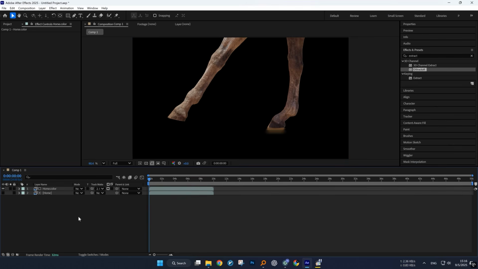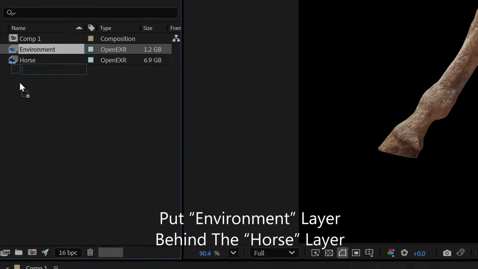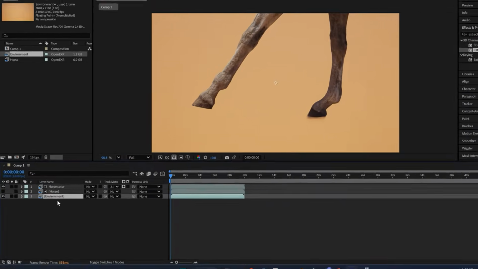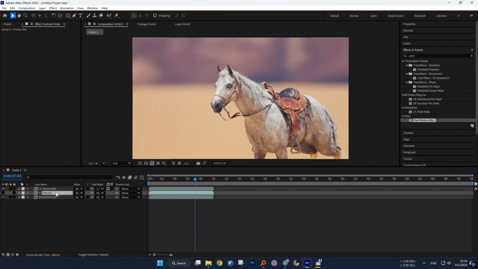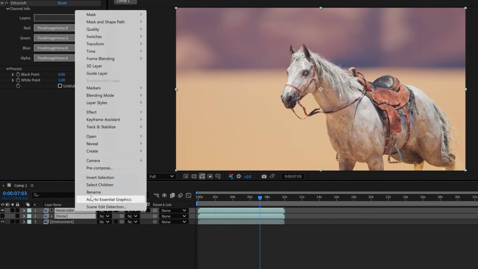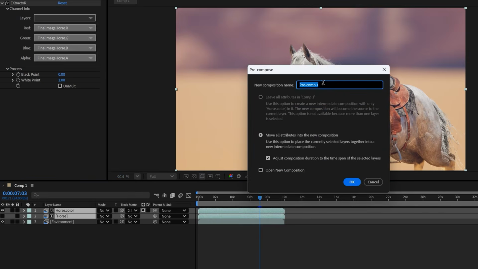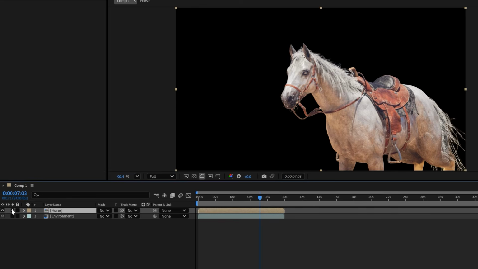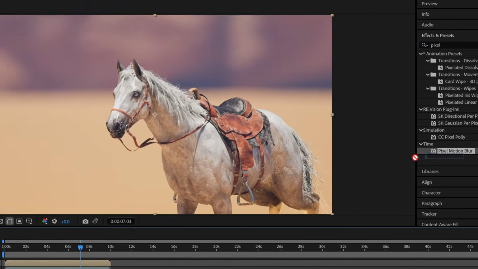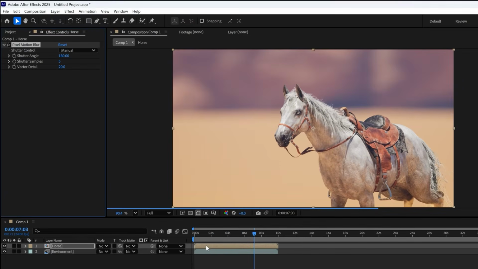Congratulations. Now you might think we're finished, but our main issue is still here: motion blur. You can start with pixel motion blur in After Effects. Select both horse layers, pre-compose them, search for the effect and drag it onto your horse layer. This will give you motion blur, which is nice.